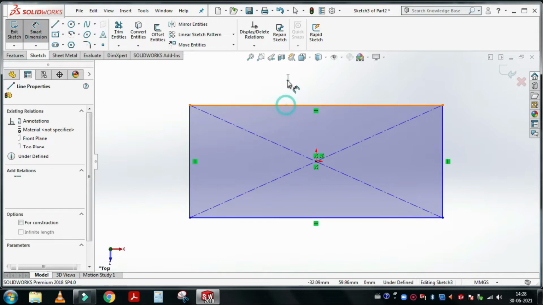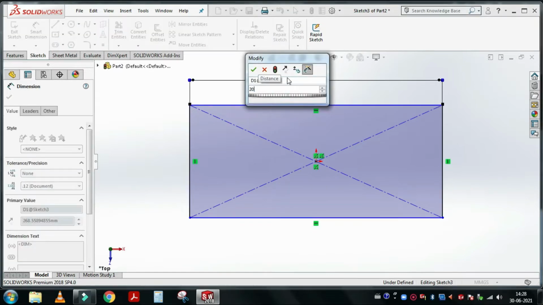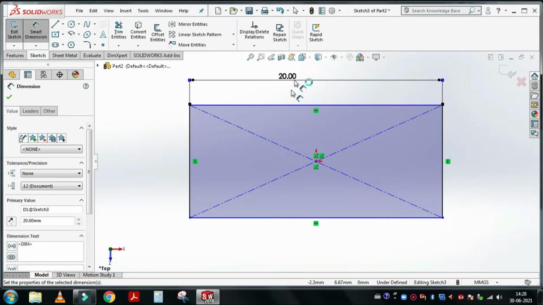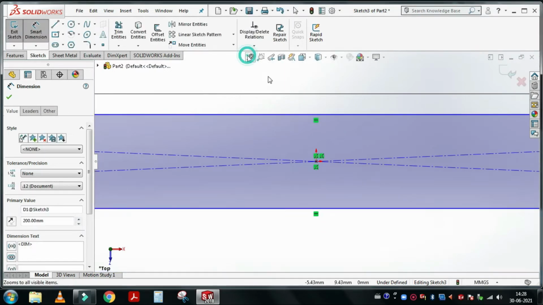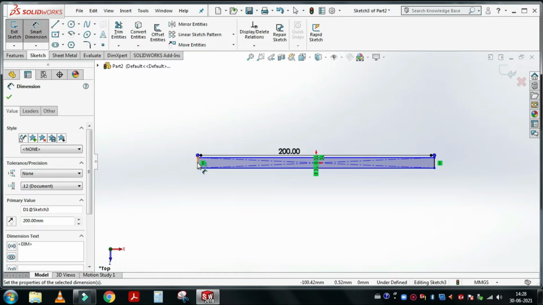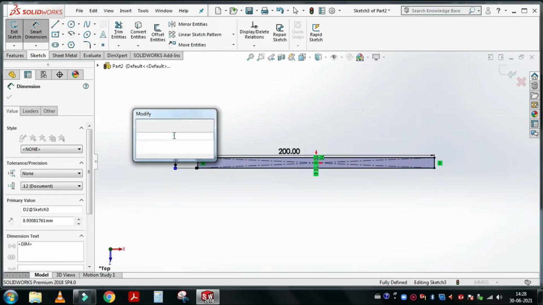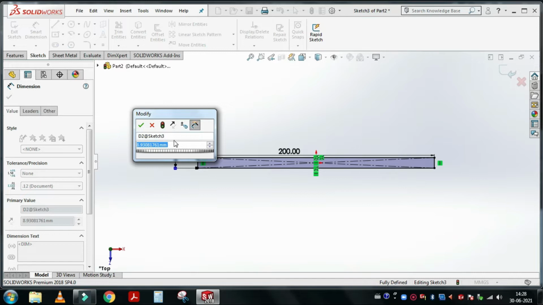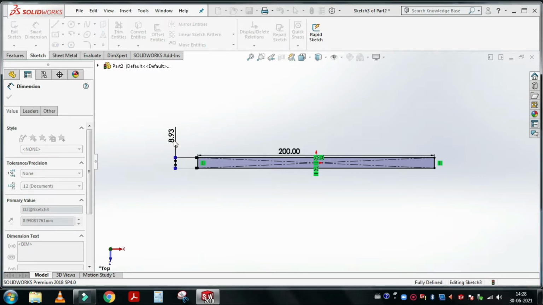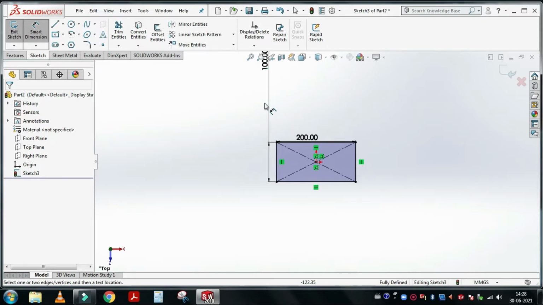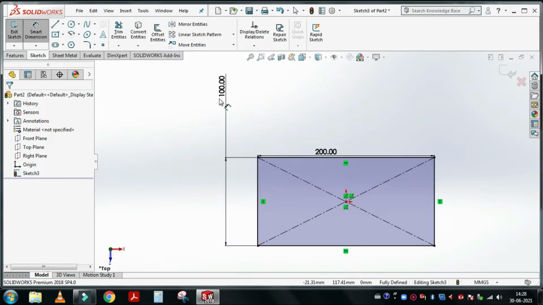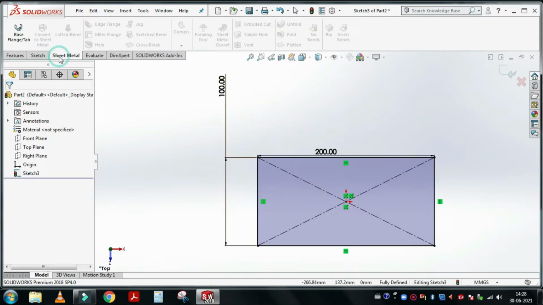Whatever dimension you need, you will give. Now I give 200 mm because I chose mm only for the part. 200 by 100 for the length and width. Now you select the sheet metal and click the base flange tab. This is for the sheet metal.